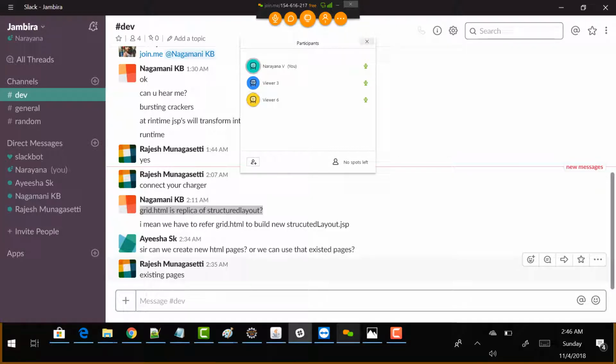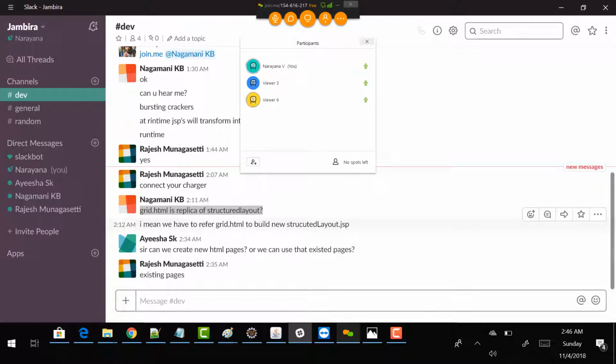First question: grid.html is a replica of structure layout JSP? I mean, we have to refer to grid.html to build a new structure, right? Correct, absolutely correct. Grid.html is the reference for building up the structure layout JSP. I guess I have explained. Is it okay, Nagamani? You got it, right?